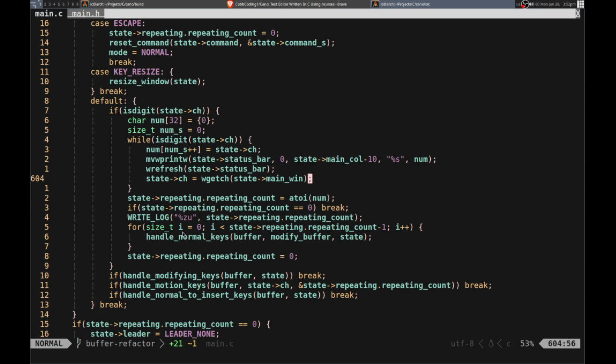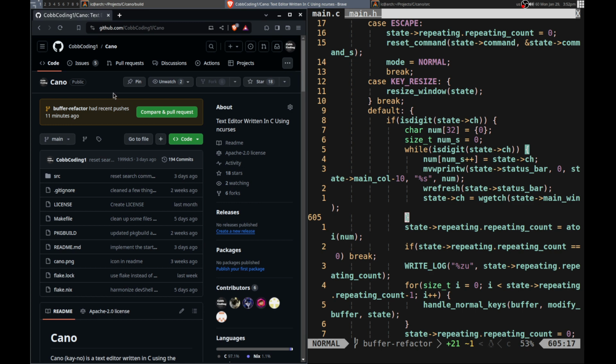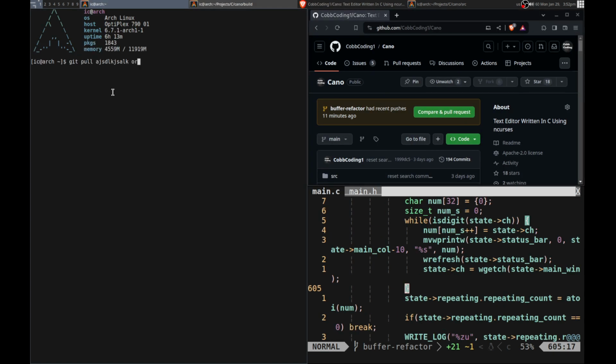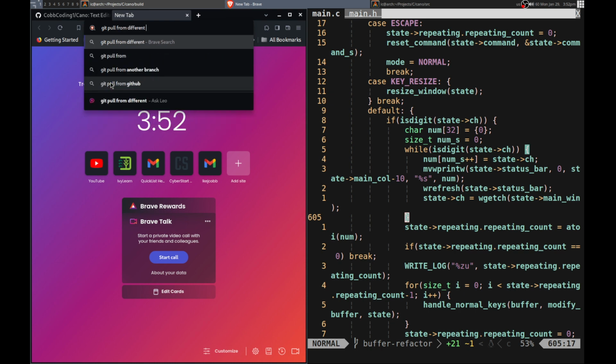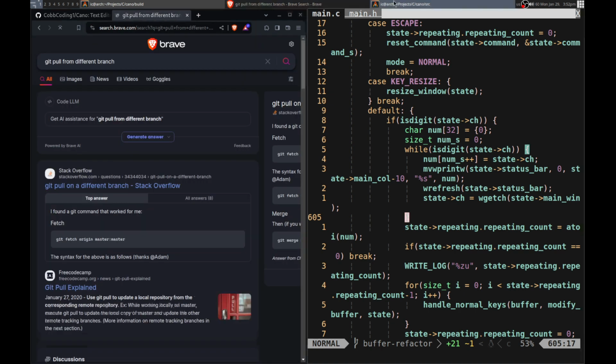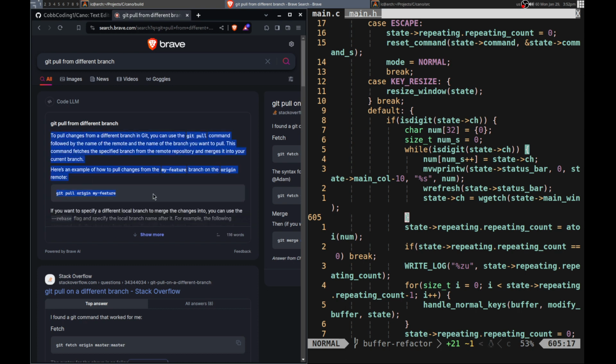Let's also do... Well, I don't know. How do I pull from a different branch? Well, let's see. I think I have to do git pull, whatever it is, origin and the branch name, right? But I'm not sure exactly because I don't always remember. So git pull from different branch. Let's see, and it should come up. It's not here, but this probably can generate the answer. Yeah, git pull origin my-feature. So you can just do that, I guess. And that should work.